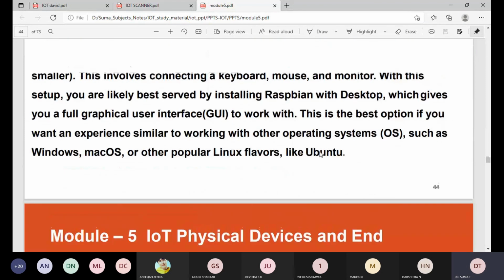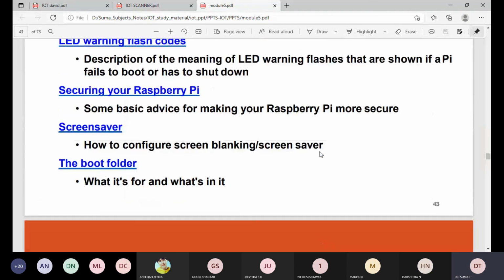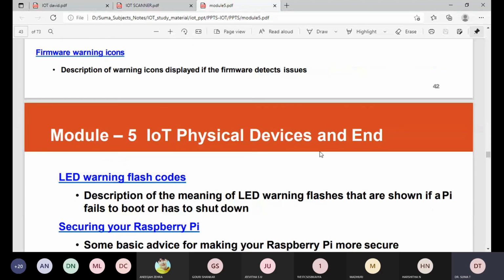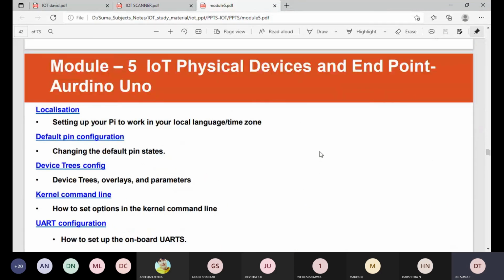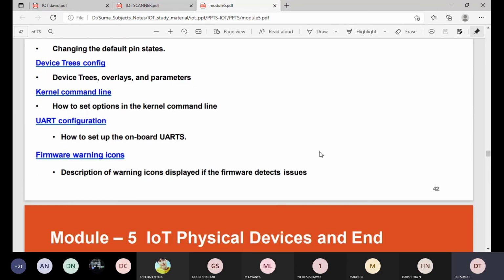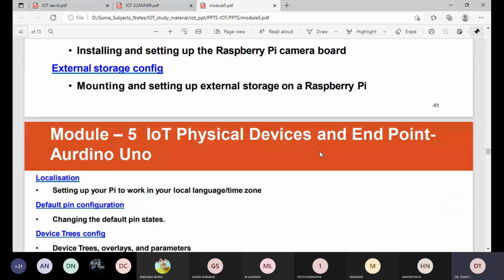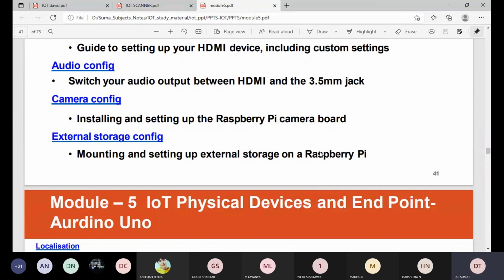So that is about the Raspberry Pi operating system, and the different command line commands, and the function of each and every command, and how your Raspberry Pi board is going to be installed on the IoT devices, right? That is a physical IoT device. This is also one of the physical devices.